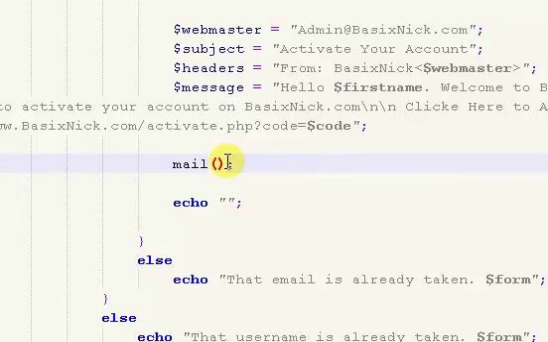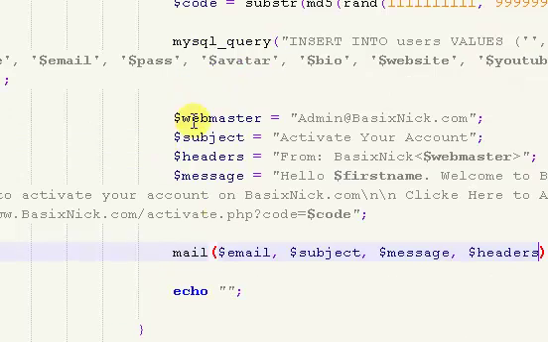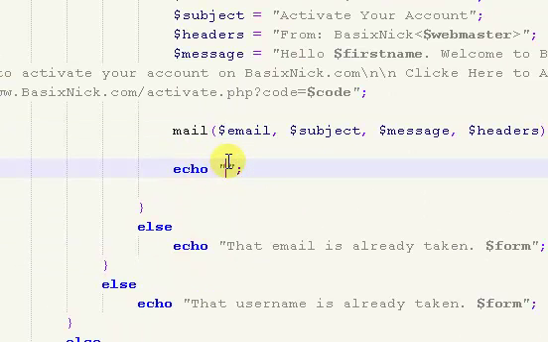So this takes five parameters. Now, the first one is our to variable, or who we're sending it to, which in this case is the email variable, whatever email the user has entered. Now, the next parameter is the subject, so we just put in our subject variable. Now, the next one is the message variable, and then the last one is the headers variable. So that just simply sends the email using this information. So it's fairly simple. Well, really simple.